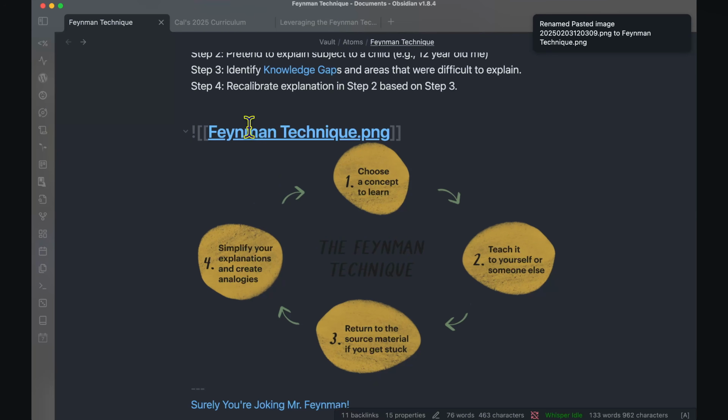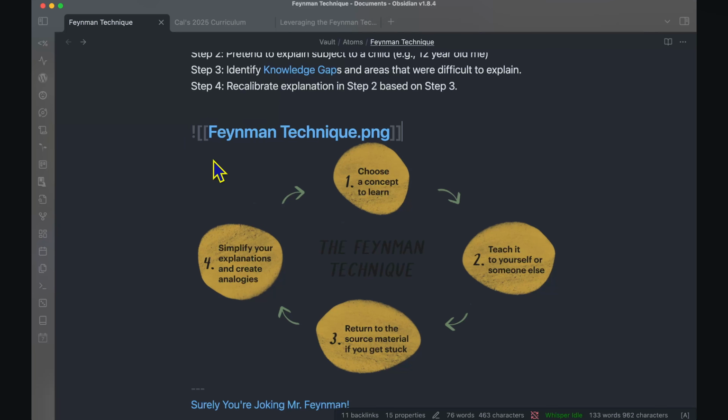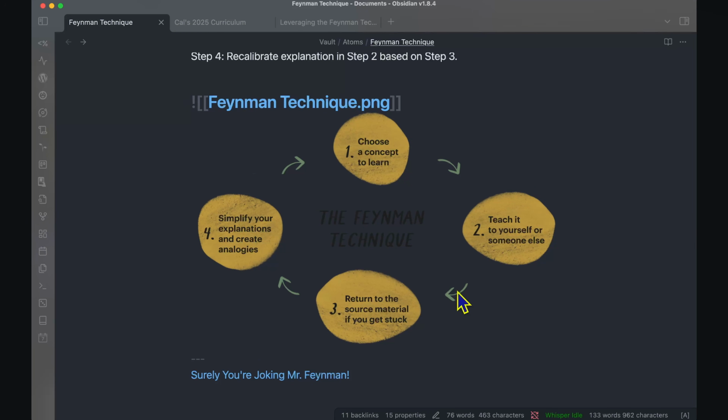So I have a plugin that's called Auto Rename Note. Every time I paste in a note, it'll match the image name to the note title itself. So you can see here again, this is what I was talking about with the circular element. Choose a concept to learn, teach it to yourself or someone else, return to the source material if you get stuck, simplify your explanations, and create analogies.